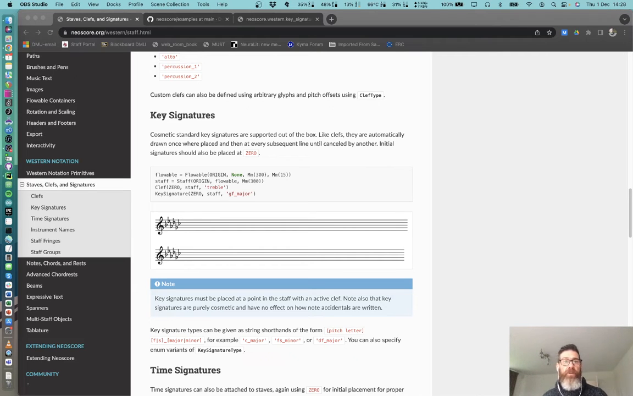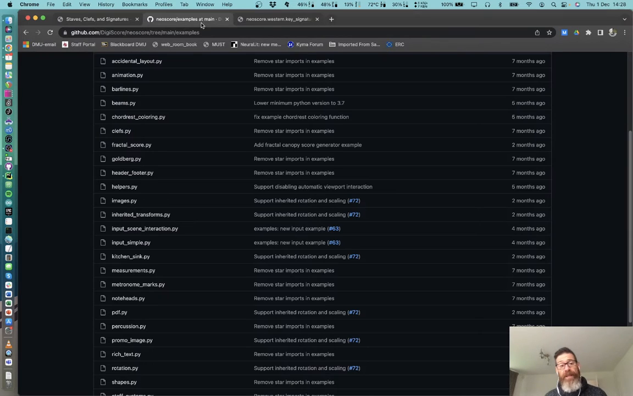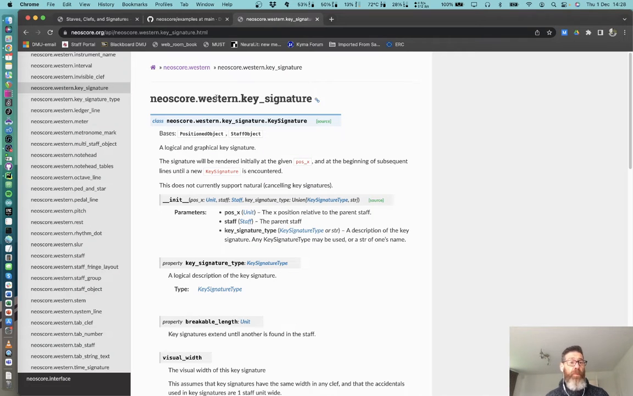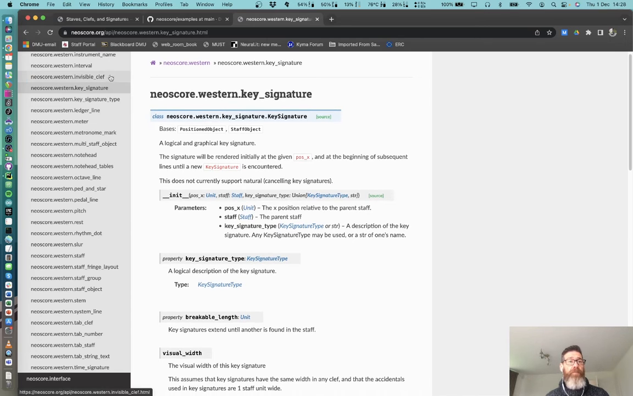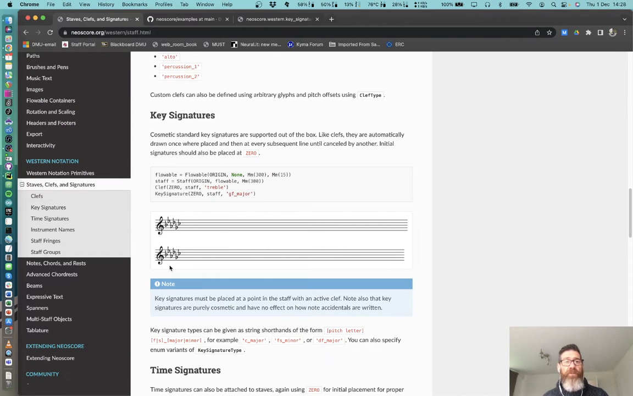Hello, welcome to this Neoscore tutorial on key signatures. We're going to be looking through the Neoscore documentation on key signatures. There are no examples currently on the GitHub repository for Neoscore, but we will be having a look through the API.